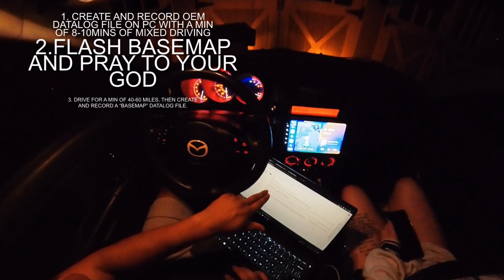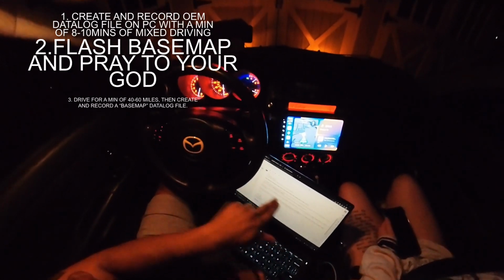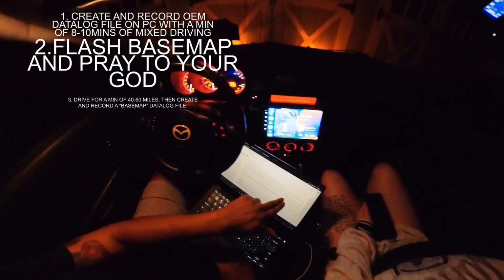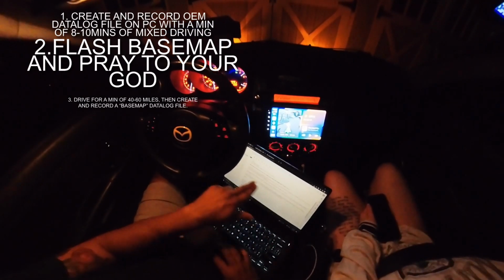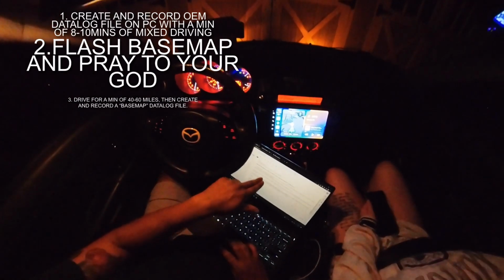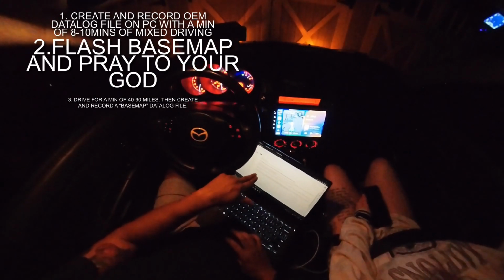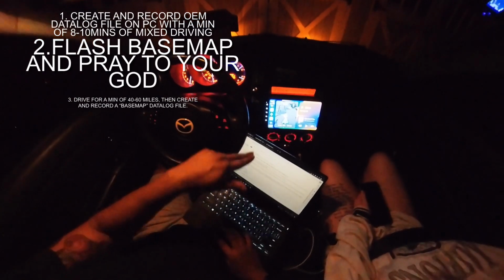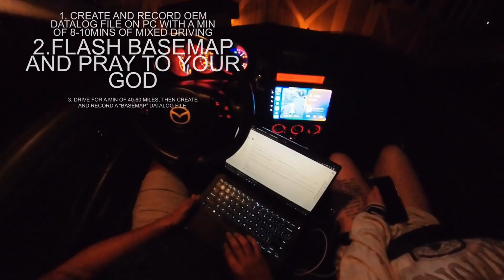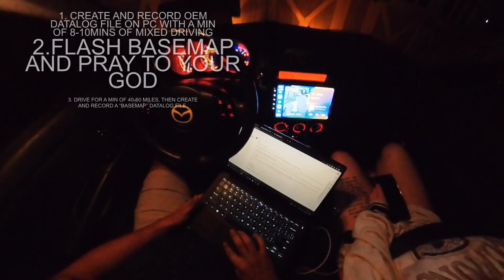Record in a single file, label it OEM, upload this, and then flash the Basemap. After flashing it, drive 40 to 60 miles before attempting to record a data log. So after 40 or 60 miles, that's when I can record a data log with the Basemap. And then I submit the OEM data log as well as the Basemap data log. So that's in his email.